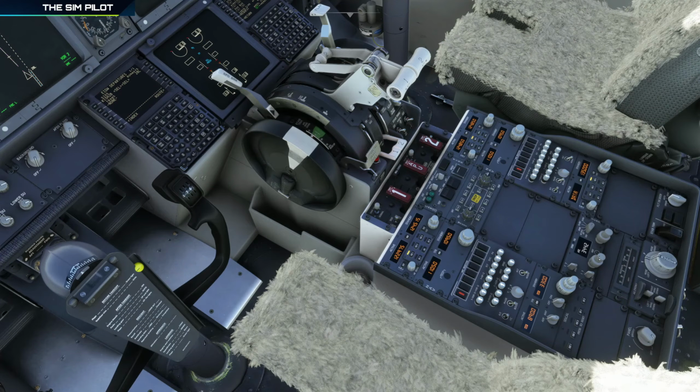Ryanair 565, read back correct. QNH is 1012, contact ground on 121.8 when ready for pushback. QNH is 1012, ground on 121.8. Ryanair 565.